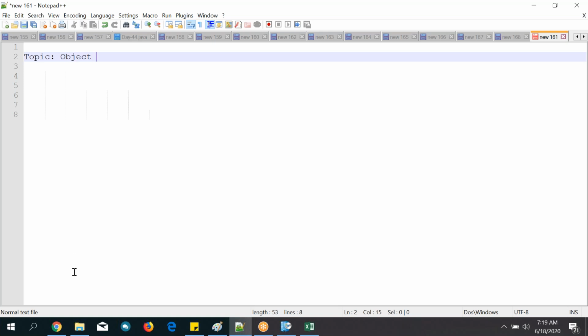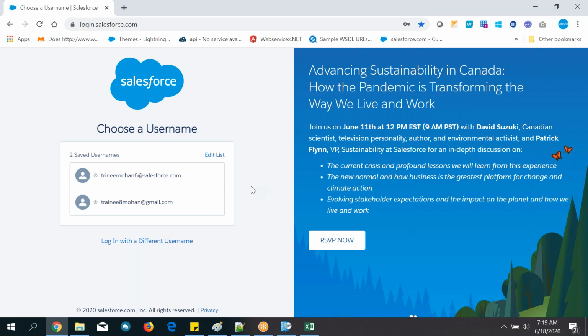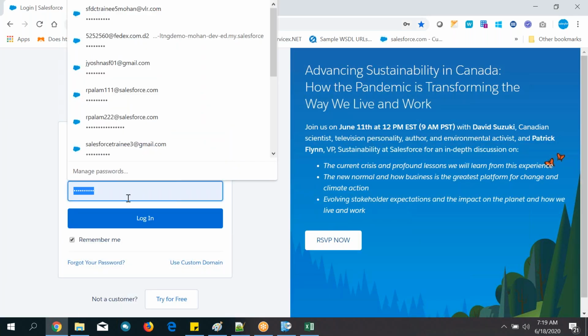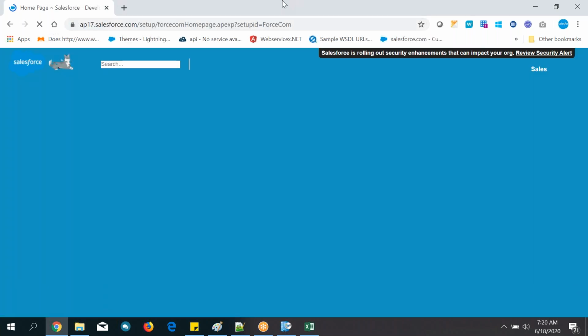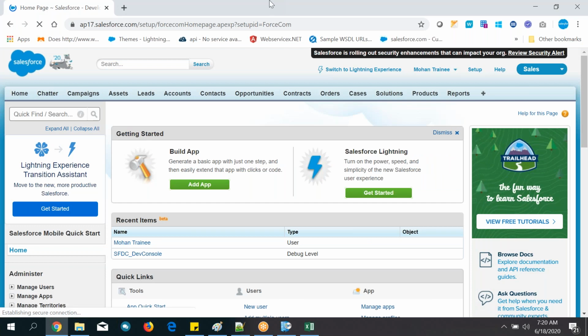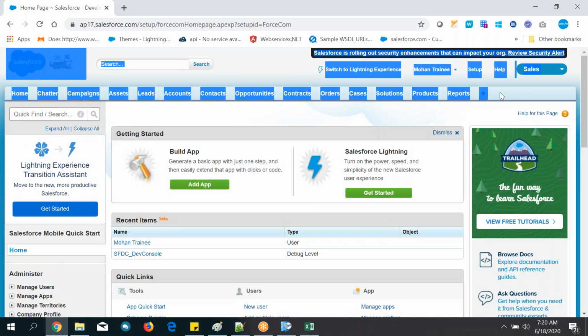Okay, object. So before that, let me log into Salesforce. So what is the URL? Login.salesforce.com you need to give. So once you go to login.salesforce.com, just click on this one and provide your password. Yesterday I viewed in Classic only. That is the reason right now also you are viewing in Classic only. Okay. Next. So this part I completed yesterday.